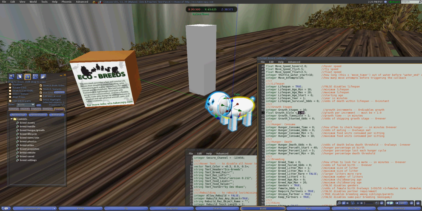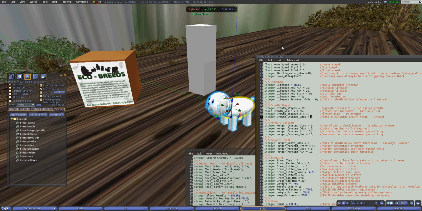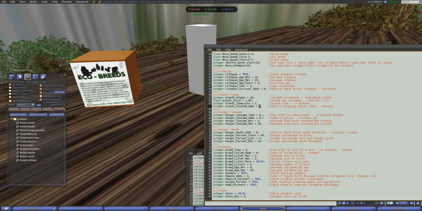So this means it would increase its size by 5% 10 times throughout its life, every minute, because the growth time is in minutes. So you could set the time of each cycle here, and then again the odds of skipping a growth stage. The higher the number is, the more likely it will skip a growth stage.